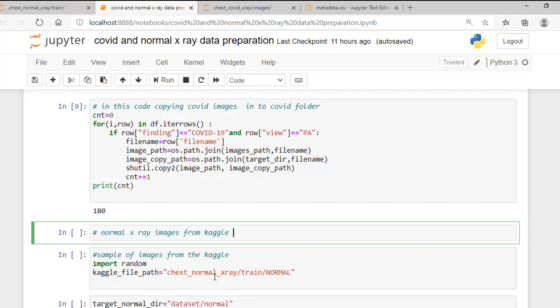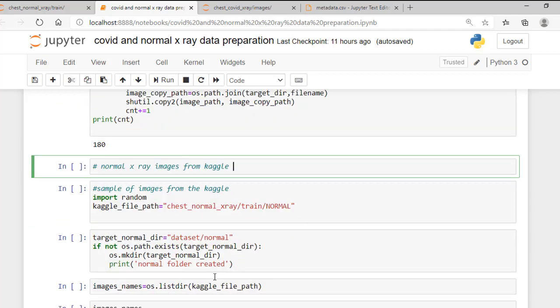And next, let's give the normal directory, as we have created for COVID, same like that. The normal directory, that is dataset normal, target normal directory, that is I have taken target directory, and here I am taking target normal directory. Here I am taking dataset/normal. There I have taken dataset/COVID. So the same code I am repeating here.